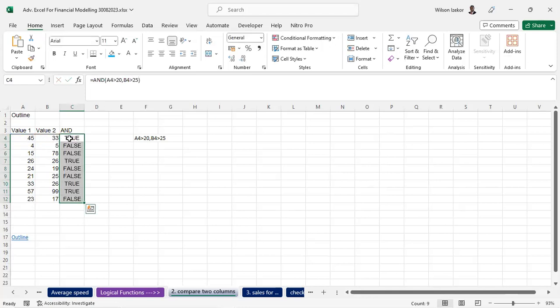So you can see this is true because both of them are true. This is false because both of them are false. This is also false, because if you look at it, 15 is not greater than 20.